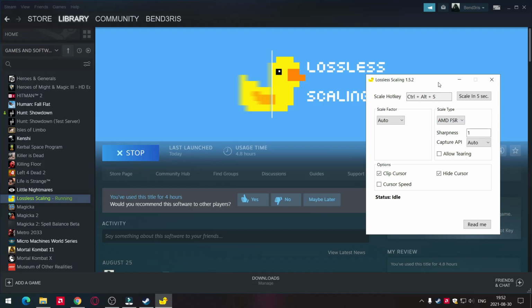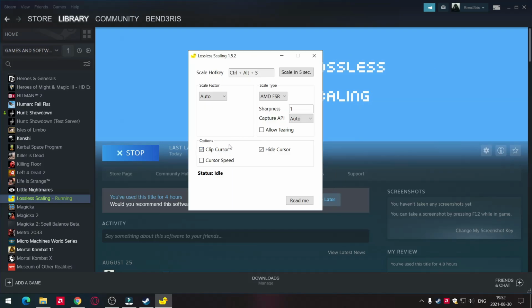In options, leave it as it is. Clip cursor won't allow the mouse cursor to leave the game screen. Hide cursor will hide your mouse cursor.